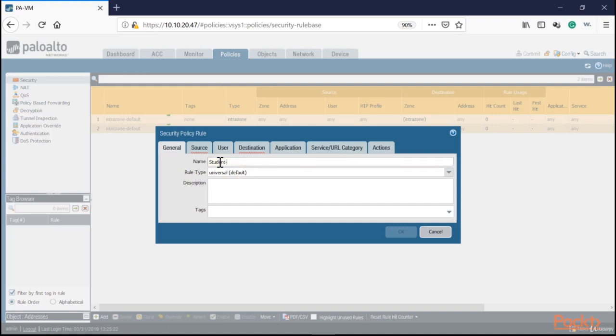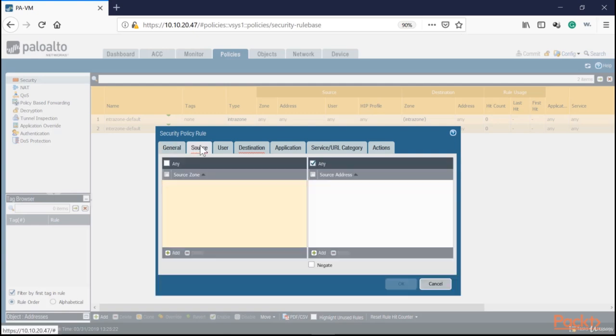Let's make a name that actually relates to the policy. Let's make something that we know is going to help us if we need to troubleshoot. Student wireless deny to servers. Okay. Source, I am coming from the inside. My student wireless is from the inside zone. This is where my traffic will be coming from.